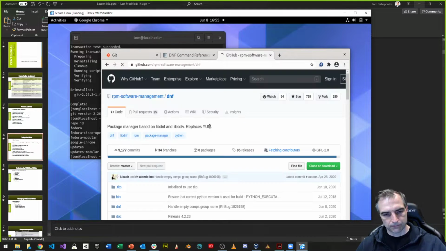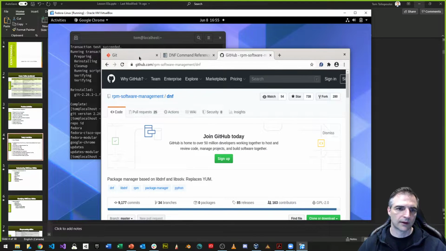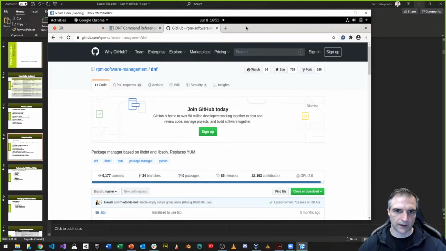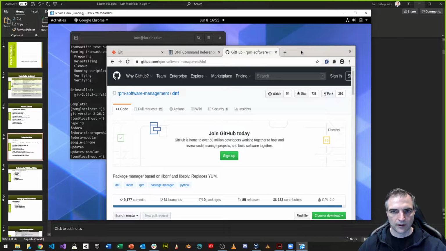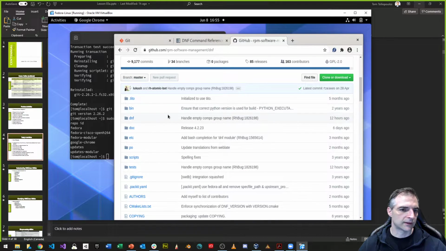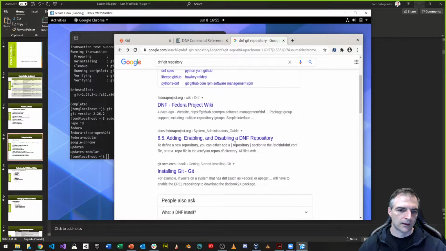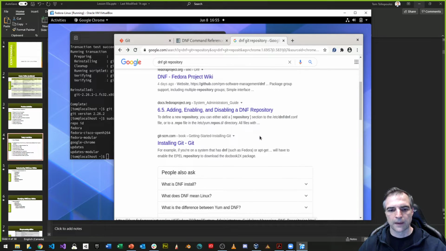And so sometimes what happens is it says software management. DNF, do we even have that? And I think we have to add that in as a repo. Because what happens is if we're not looking at the right repository, this isn't it. But what we want to do, it says, adding, enabling, and disabling a DNF repository. So whenever you think DNF, think about it as a package manager, a way of getting a package from the internet and then updating a package, right?